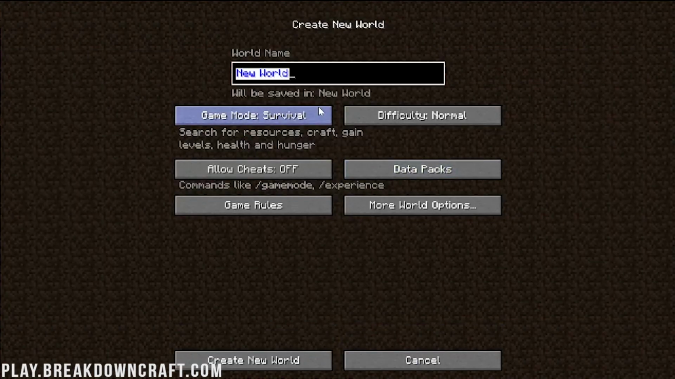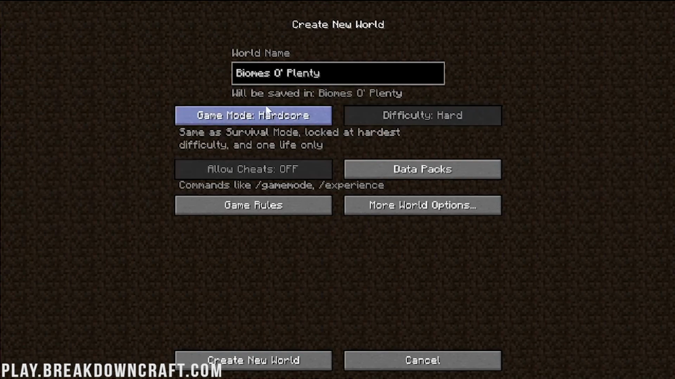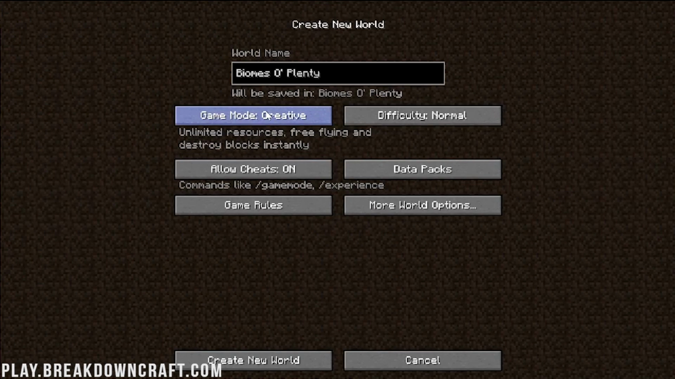And yes, to get the full effect of Biomes O Plenty, you do unfortunately have to create a new single player world or use a world that's had Biomes O Plenty installed on it in the past. So nevertheless, Biomes O Plenty there. That's what we'll name this. You can name it whatever you want. I'm going to make it creative. That's also not required, but something I like to do.